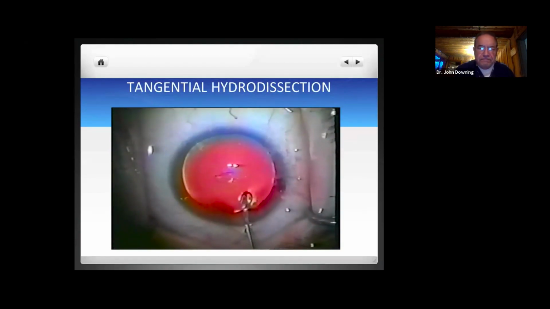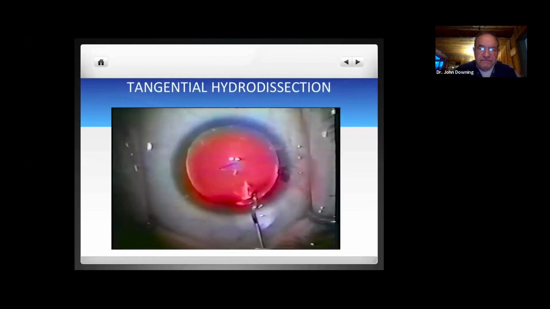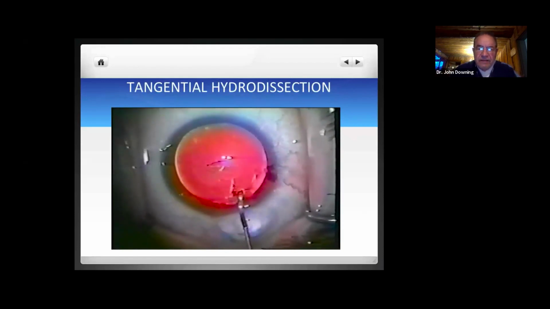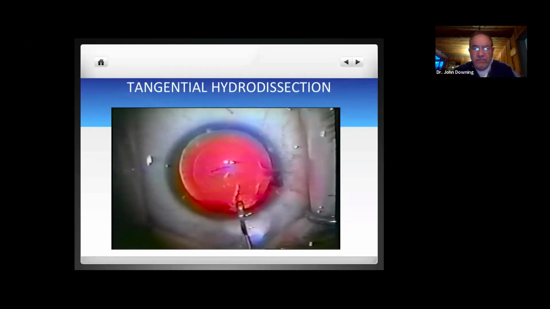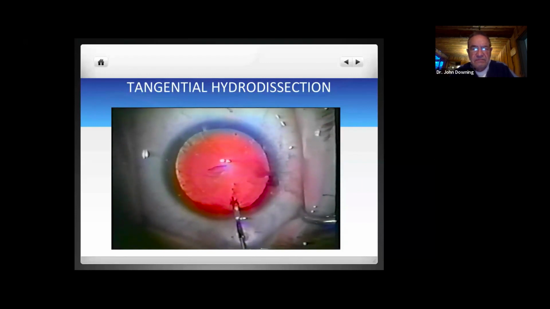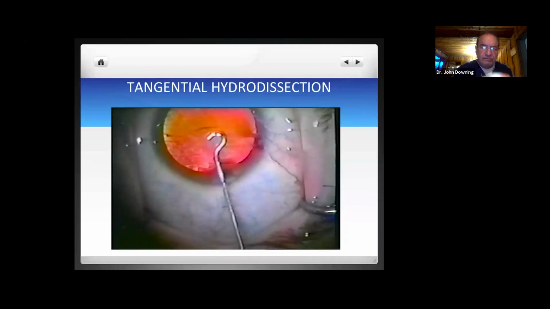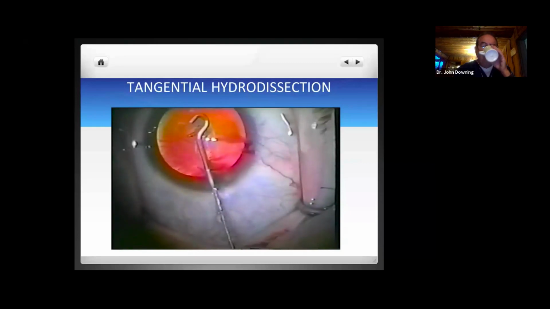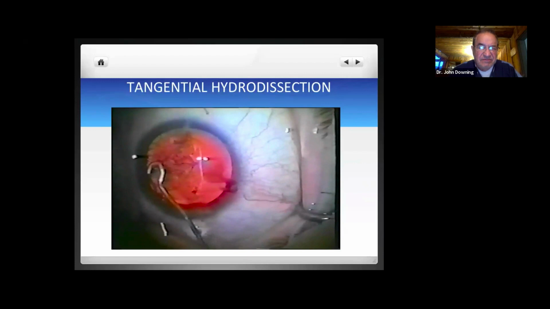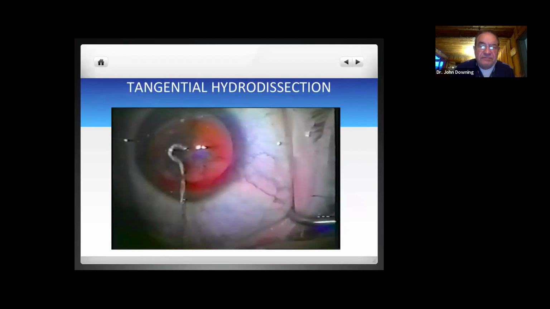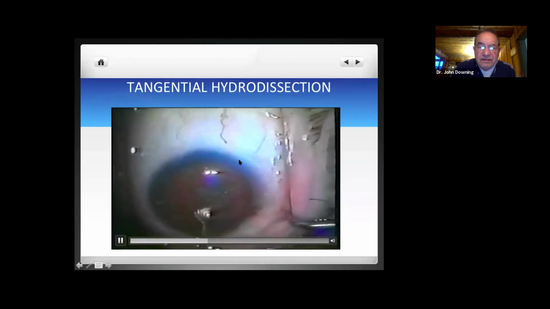Standard hydrodissection is performed first in the subincisional area. Always visually confirm that no cortex is trapped between the cannula and the capsule prior to hydrodissection. Standard hydrodissection is completed once the fluid wave reaches the far side of the lens. Gentle decompression is performed in the center of the lens. Tangential hydrodissection is then performed until the nucleus with its attached cortex spins freely within the capsular bag.